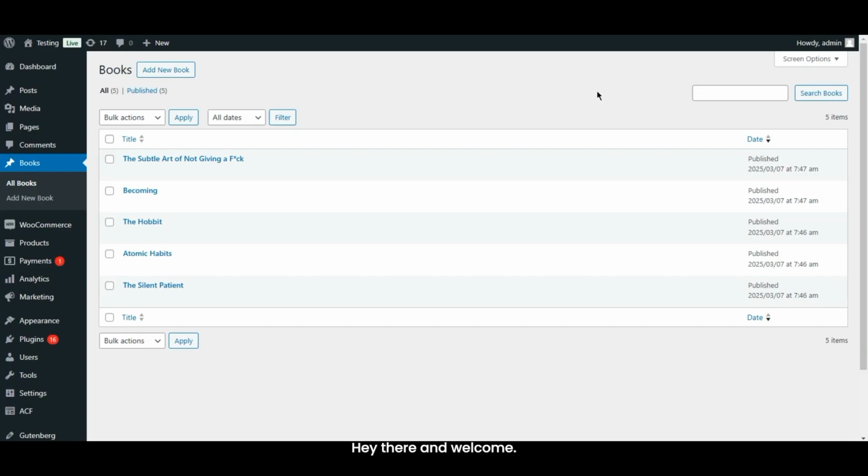Hey there and welcome. In this video we'll see how you can export and then import a single custom post in Gutenberg editor with WP Ultimate CSV Importer directly from its Edit or Create view. This is the custom post I have created with ACF named books, and it has some records.